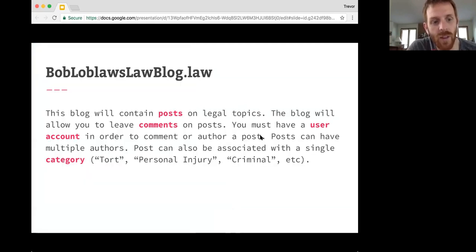So let's look through this again and look for interesting looking nouns. Our blog's going to have posts, so we're probably going to need a posts table. Looks like the blog is going to have comments as well. That's another good signal. And we have this thing called a user account. So we know we're storing some information about users. Well, they'll at least need email and password.